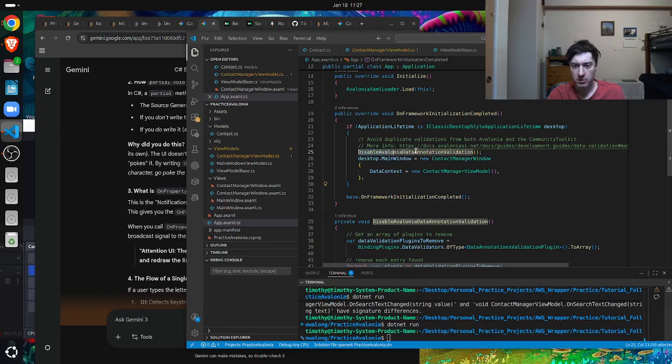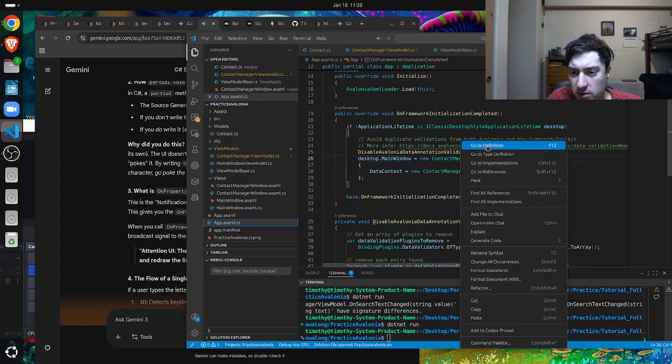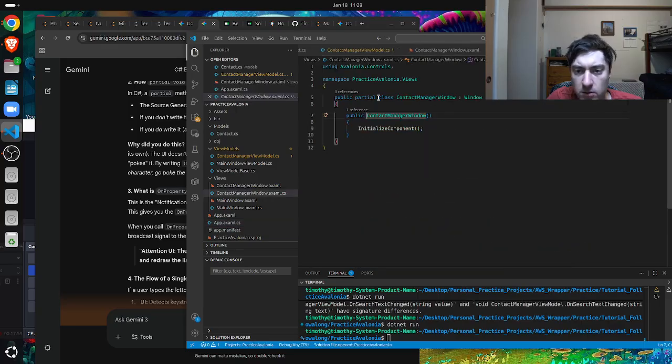So disable Avalonia data annotation validation. Okay, that didn't seem like it matters too much. Desktop main window, okay, is equal to a new contact manager window. Okay. Are we saying it's this one? Or is this a class? Go to definition. Okay. This is within views.